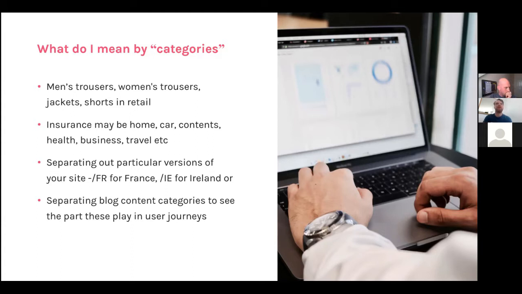Now, particularly separating out blog content categories to see how your blog or the content that you generate on your site actually has an effect on user journeys as well. So are they clicking on your blog to research a product and then coming back to buy later on, or are they just searching for a specific type of product and finding you through a Google shopping ad and then coming back via your brand term organically?